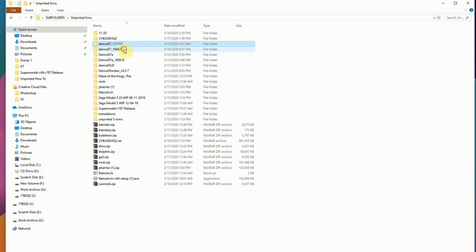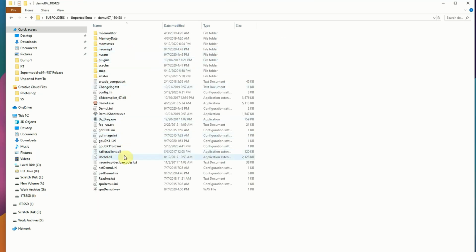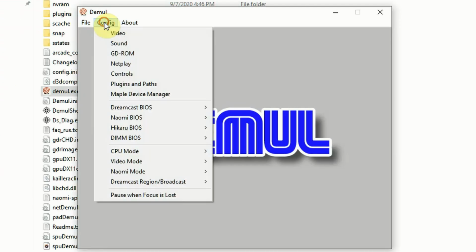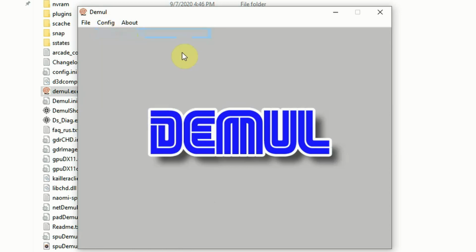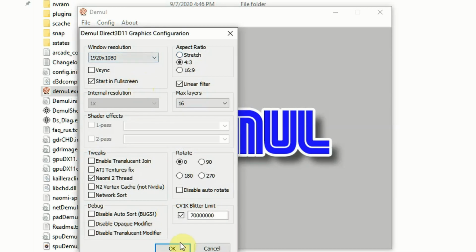But for things like Naomi and Atomic Wave, we're going to use Demul, or Demul, not sure how you pronounce it, and this is a much trickier program. I have multiple different revisions because some are more stable than others for certain games. But when you come in, you can configure your graphic settings, you can pick your resolutions, everything like that.